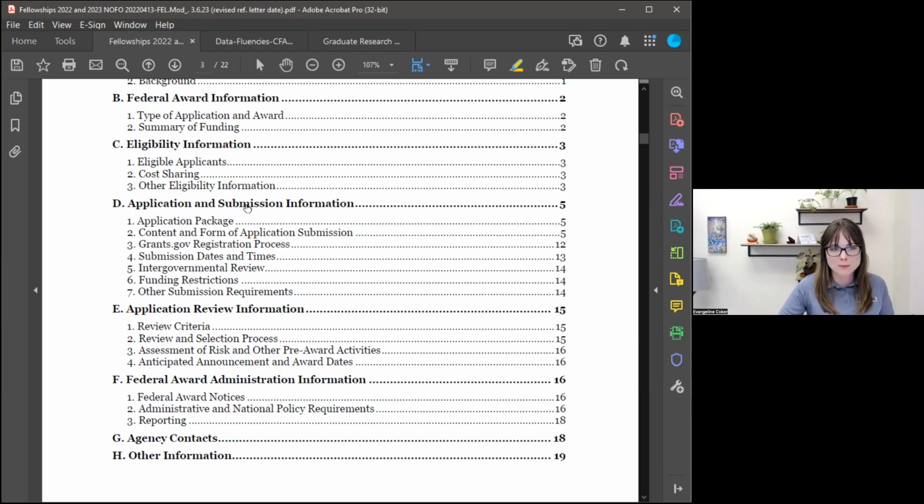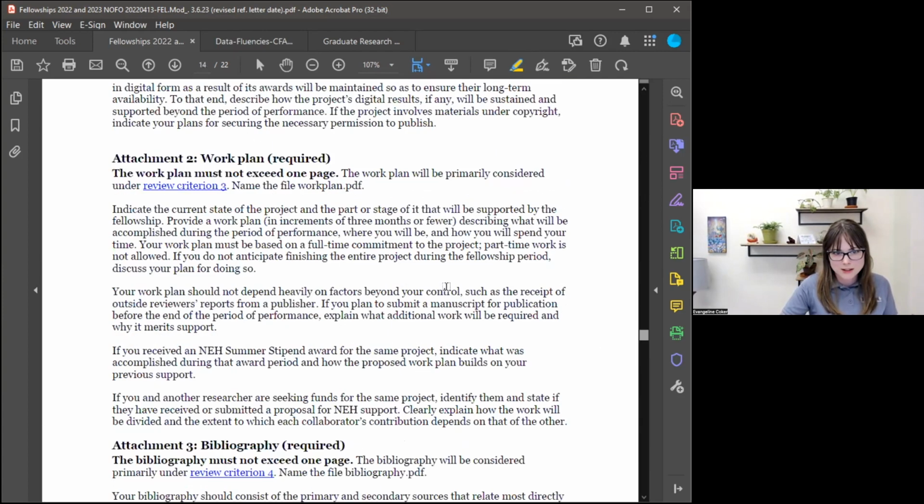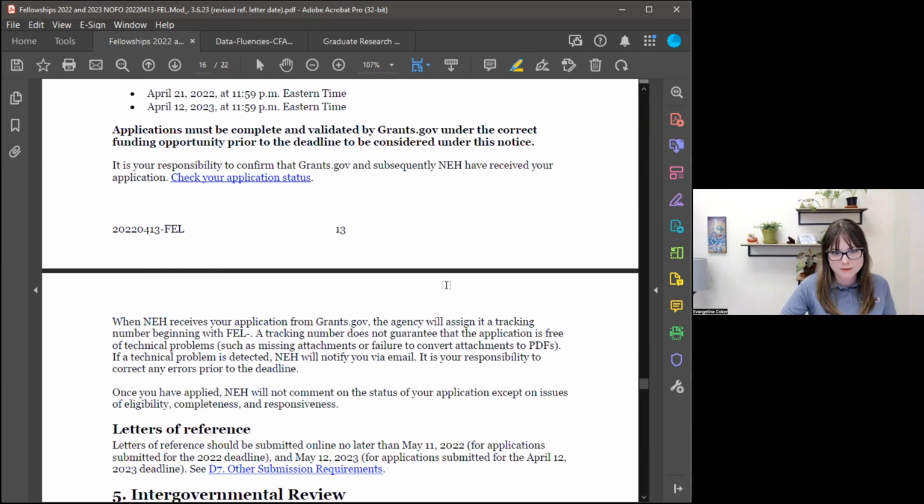Once you know you're eligible and the timeline works for you, go into that application and submission information, application package, the dates and times of submission, your review criteria, just to have some fun. Oh, it's not going to drop me down. Review criteria is on page 15. I'll just give you a quick view of that.